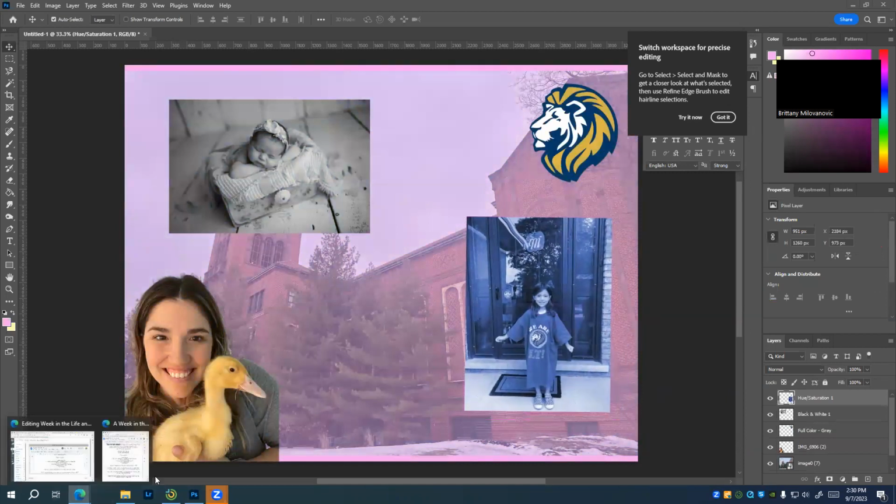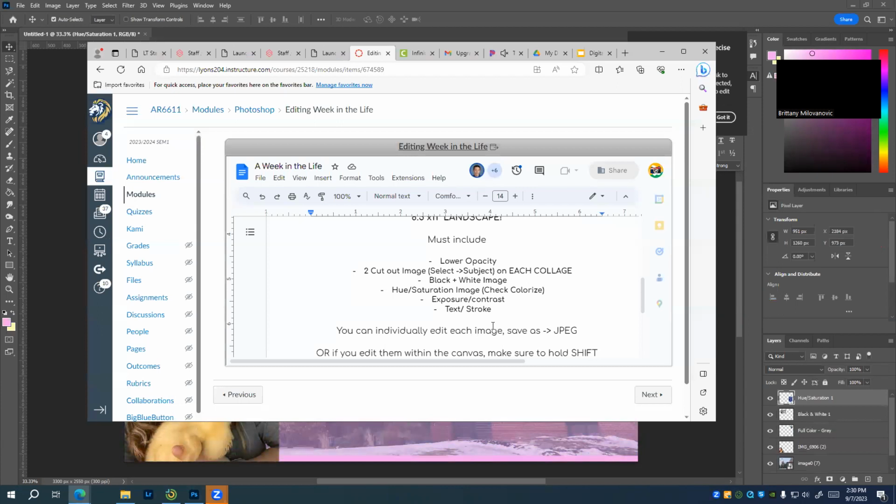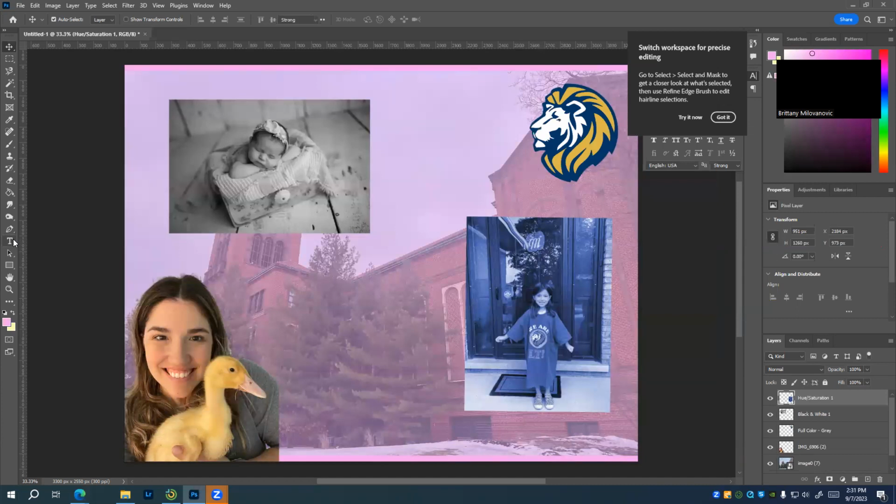So as long as you hit this checklist throughout your three collages, you'll be fine. You don't need a black and white on each one. You don't need a hue saturation on each one. You just need it one per collage. Exposure, contrast, most of these we did in Lightroom already, so don't worry about that. And then the last thing is just the text stroke.